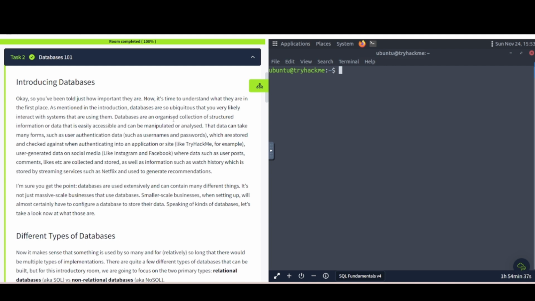Databases are an organized collection of structured information or data that is easily accessible and can be manipulated or analyzed. That data can take many forms, such as user authentication data, such as usernames and passwords, which are stored and checked against when authenticating into an application or site, like TryHackMe, for example.